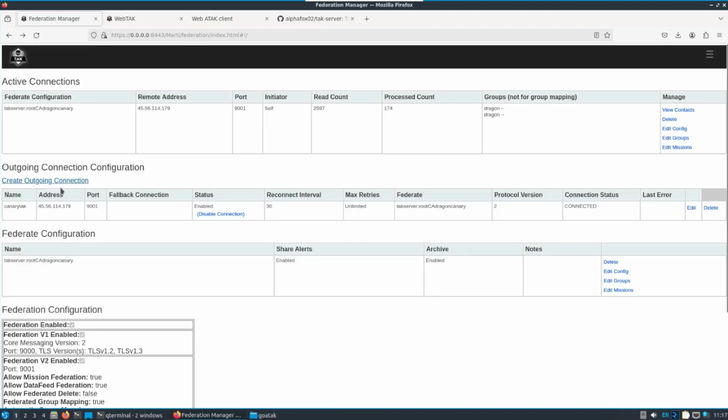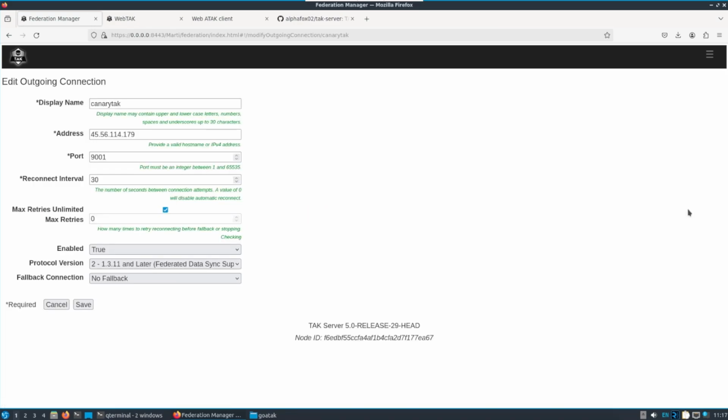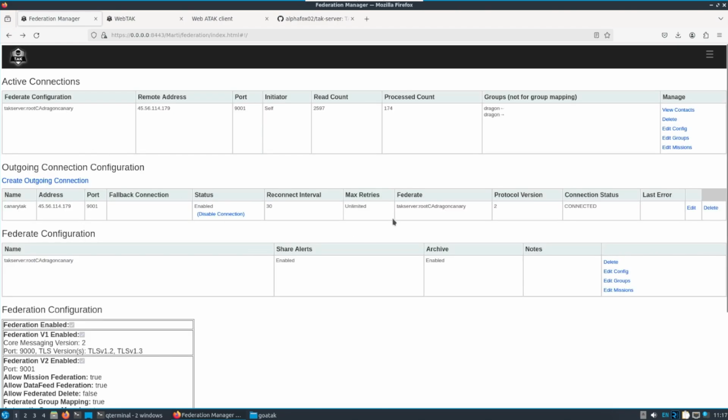And then you can create an outgoing connection, which I did here in this case. I'll just edit and show. Gave it a display name, the address of the cloud-based TAK server, port, reconnect interval, and I'm pretty certain I left everything else the same, which was a protocol version enabled, and I put no fallback and hit save. After that, I think that created the connection between the two. So you should see something similar here as far as connected.